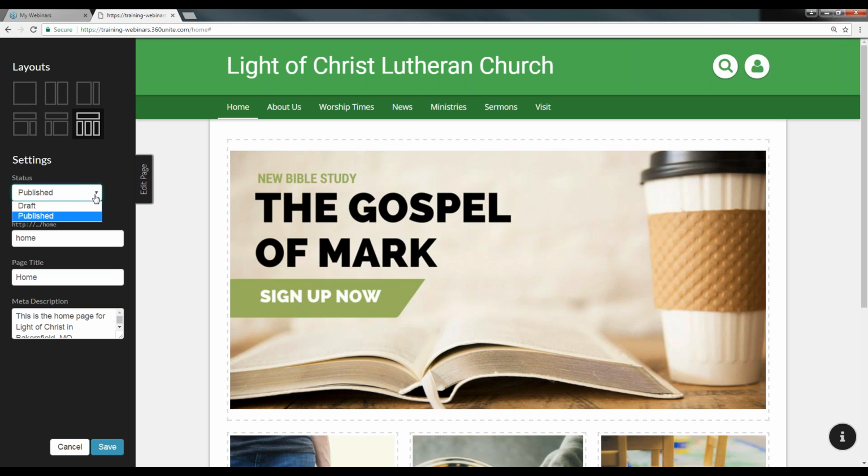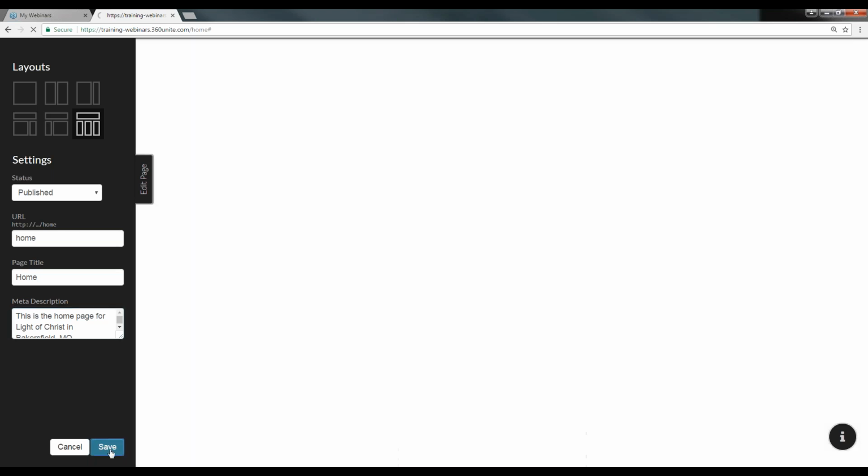Now the status of your page you can change. Now it's published, we have all the content that we want, but if we move it to draft, then no one will be able to see it, but we'll be able to work on it and make changes. We can even change the URL name here and the page title. We have our meta description here, which is about 160 characters. It's a snippet that summarizes the content that's found on this page. What search engines do is base their search results on the meta description found on the web pages. Okay. And once you're done making all your changes, you just save here.